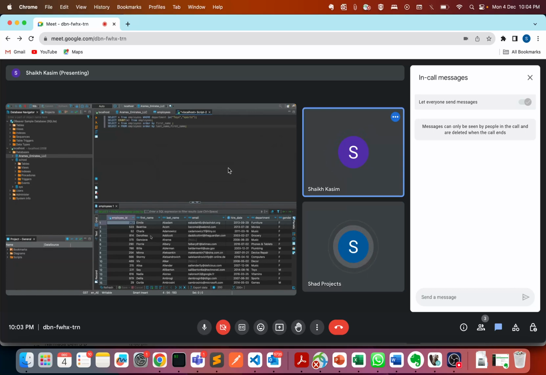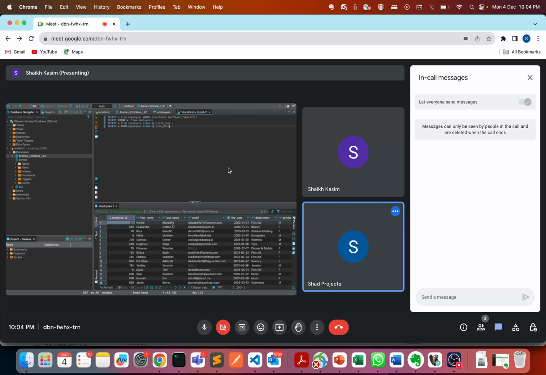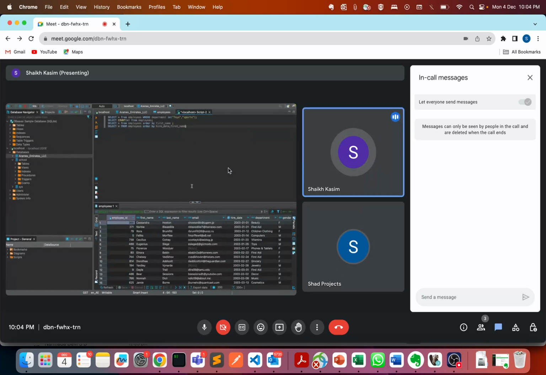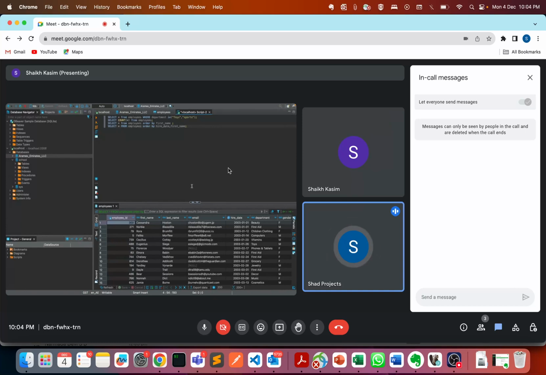Anyways, one more thing you can try is, instead of first name and last name, you can try hire date. Select star from employees, order by hire date. You will see that the first one always comes first. If first is Norby and then Cassandra, and now after hire date you give first name and run it, Cassandra will come first, because it first orders by the hire date, and then it orders by first name.